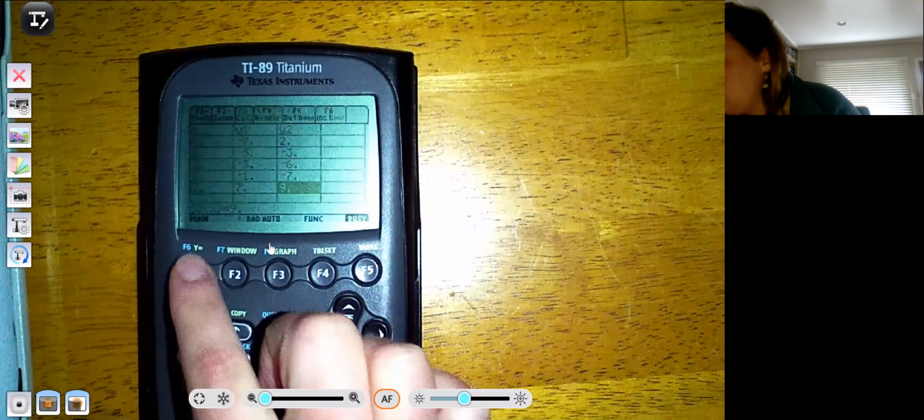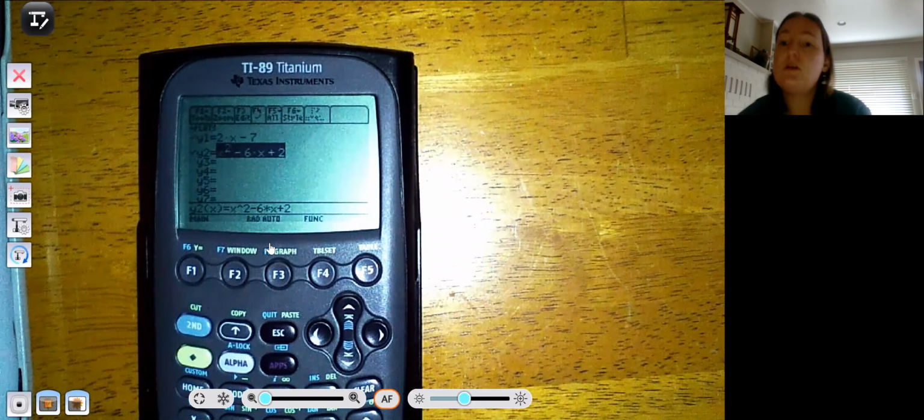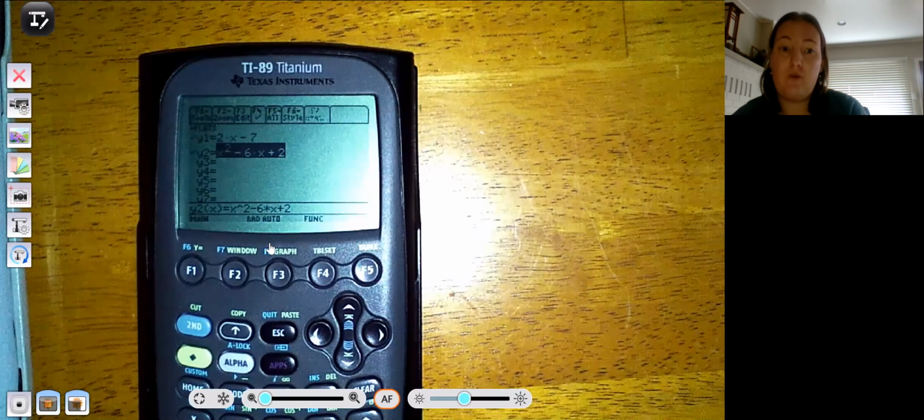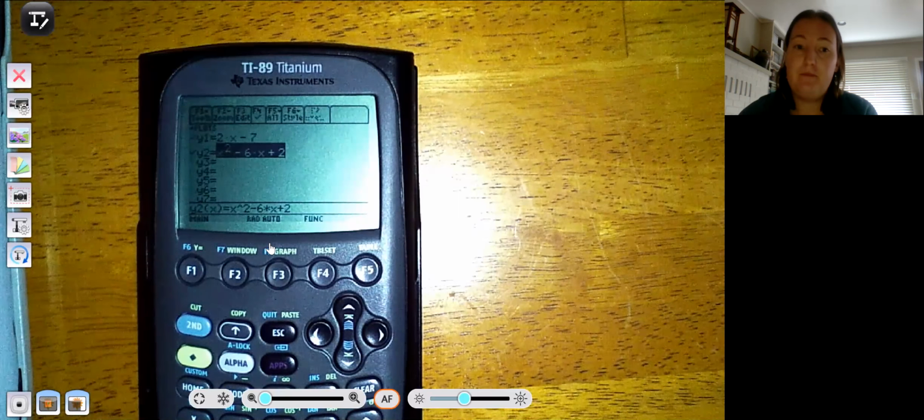The only other thing I'll mention is this says y equals, so if you have an equation that's not y equals, you're going to have to convert it to be in that format. You're going to have to solve for y. So for example, if you had a line in standard form, ax plus by equals c form, you'd have to convert it to the slope-intercept form before entering it.